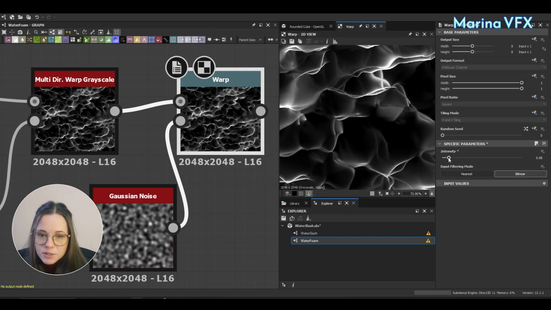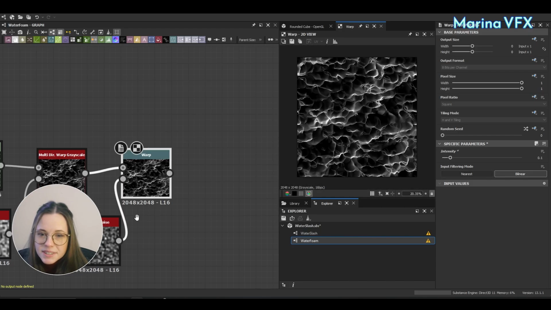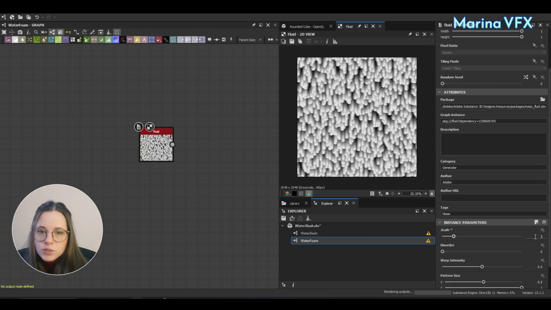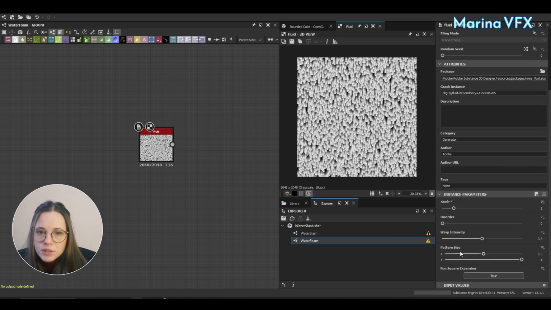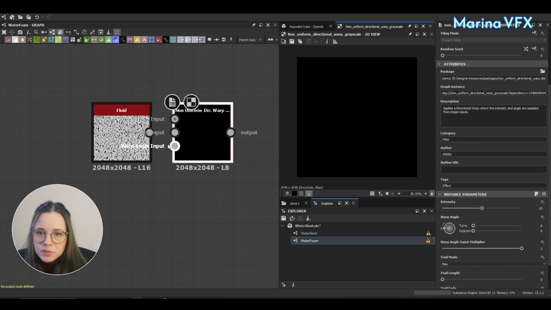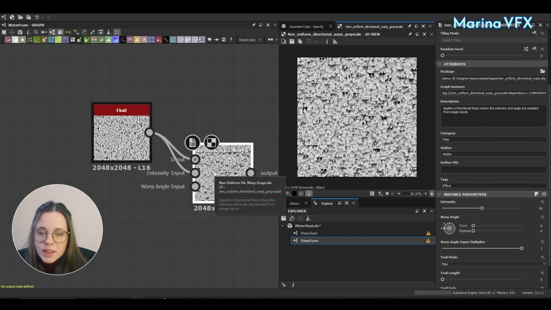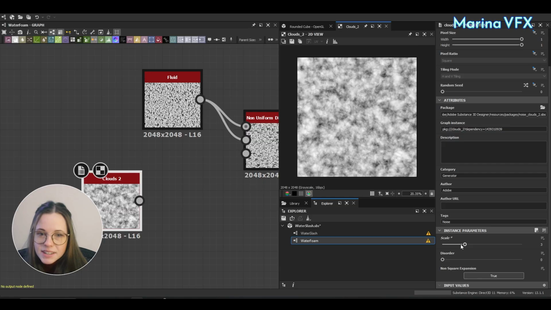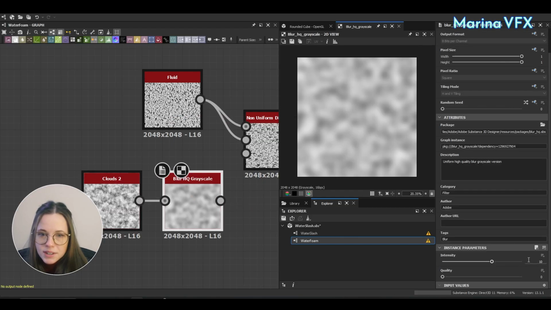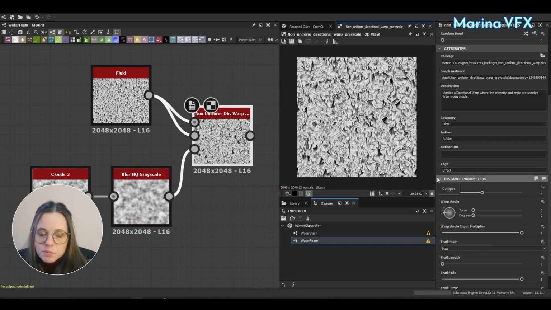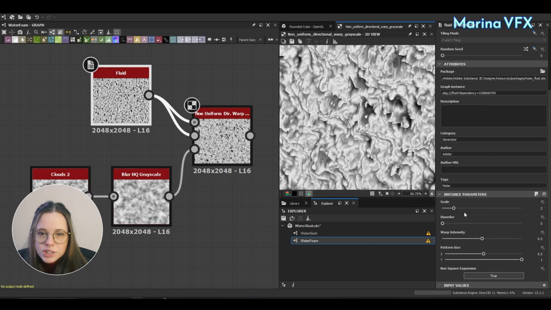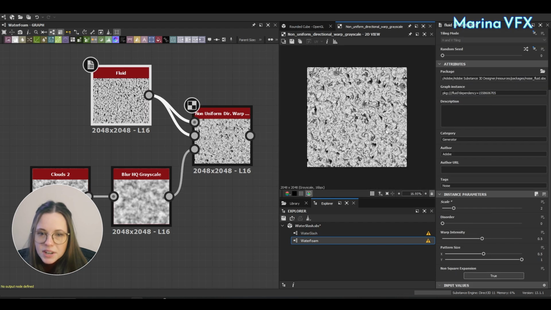And with that, the first ripple pattern can be considered finished. Now I want to add a bit of foam. To do this, I start with a fluid node and feed it into a non-uniform directional warp grayscale. The first two inputs of this node, the main input and the intensity input, both come from the fluid texture. For the warp angle input, I use slightly blurred clouds too, just to introduce some variations in direction.